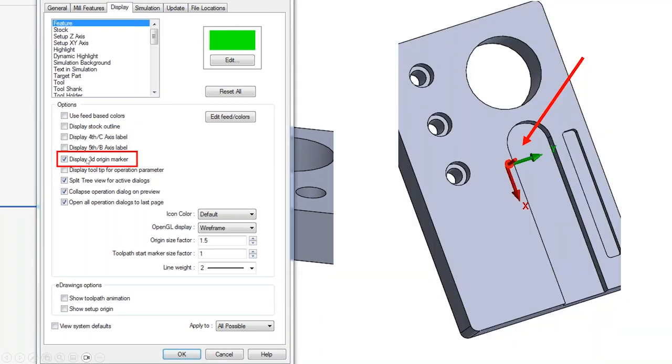The next one I want to talk about is the 3D origin marker. This should be turned on by default, but if it is not, please make sure that you check this off. This is again going to show your CAM origin point. If this isn't turned on, all you would see is the SolidWorks origin. So we definitely want to make sure that we see the CAMWorks origin and where that Z-axis is pointing. So that's the display 3D origin marker, and we want to make sure we turn that one on.